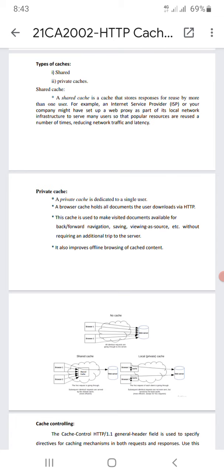So the private cache is different for different users; each user has their own history, right? Another person cannot view it from another device by requesting. So this is the private cache. It also improves offline browsing of cached content. It means if you download something once, the next time you want to see it, you can view it without a network. That is called downloading, and it is one part of the private cache.